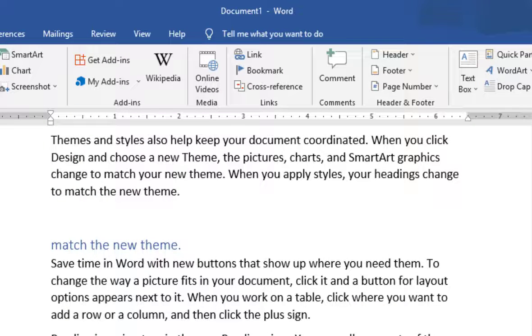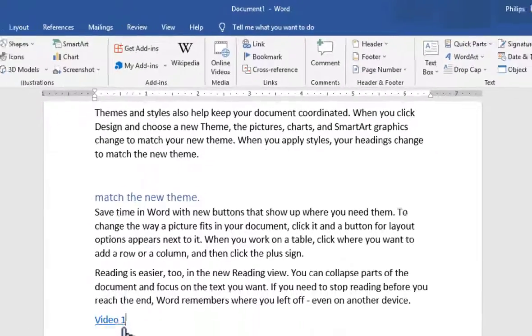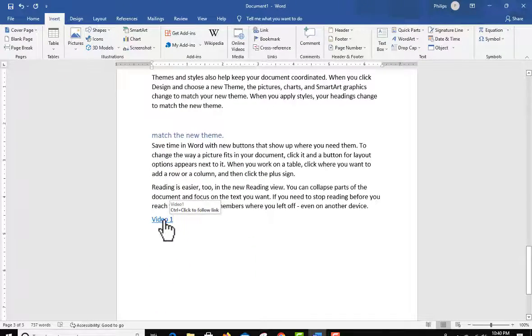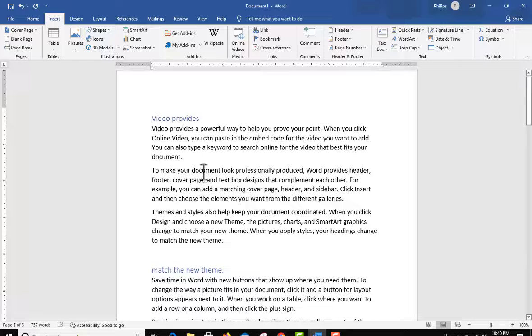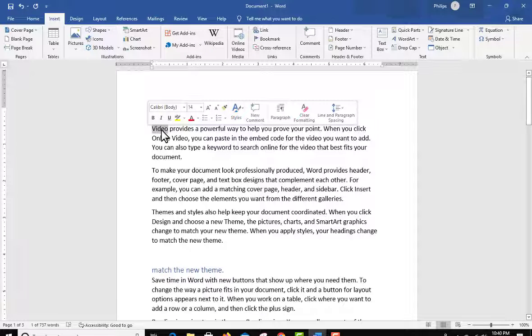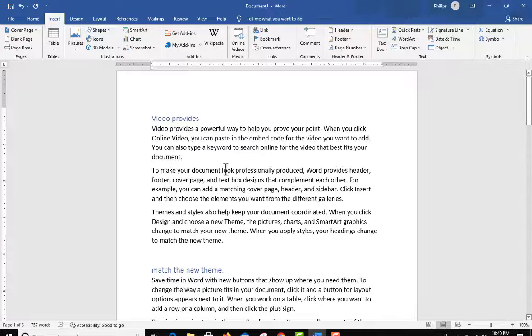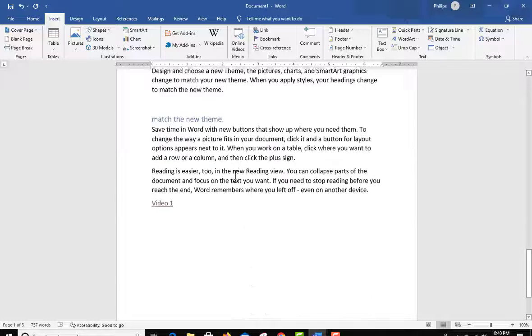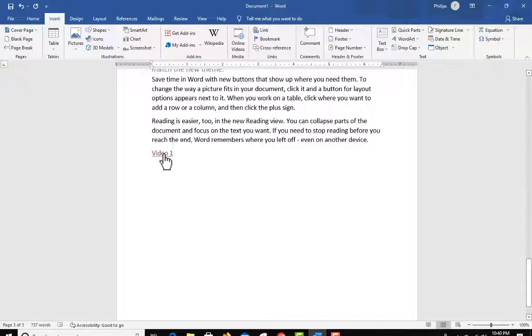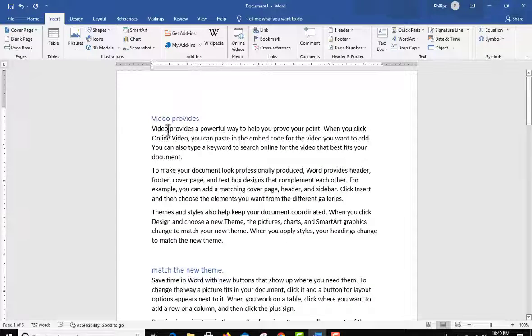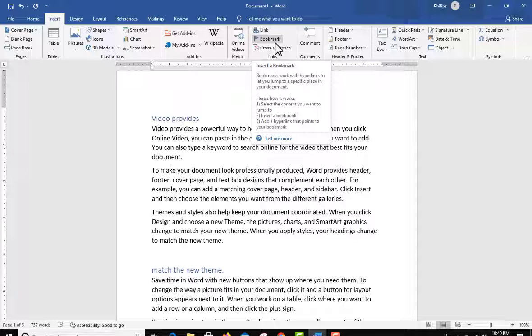All right, so when I hold my Control, don't forget that, hold your Control and click video 1, it will take me to this video because I've bookmarked this video, and the name I gave to this video in my bookmark is video 1. So whenever I click on this video 1, it will take me to what I've bookmarked. So that is the relationship between bookmark and link.